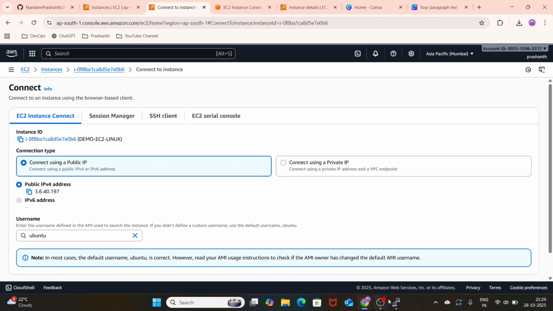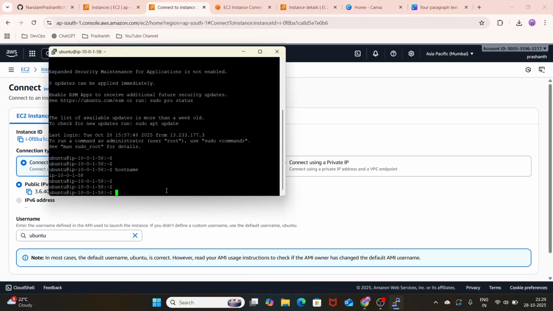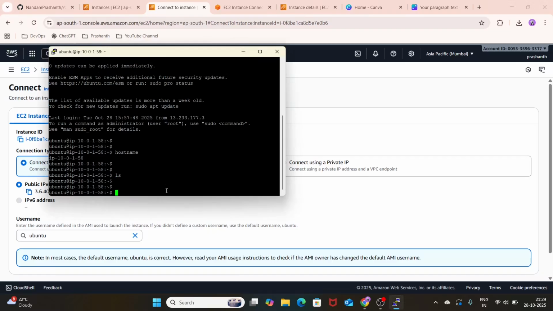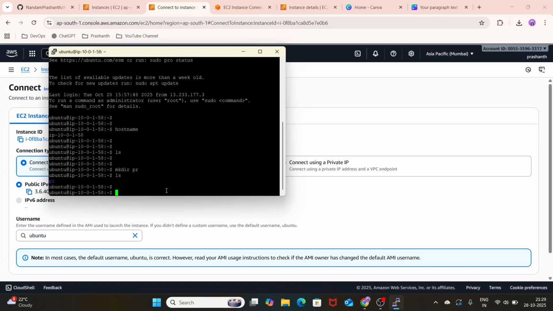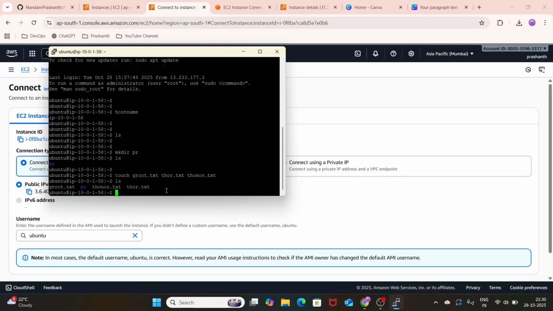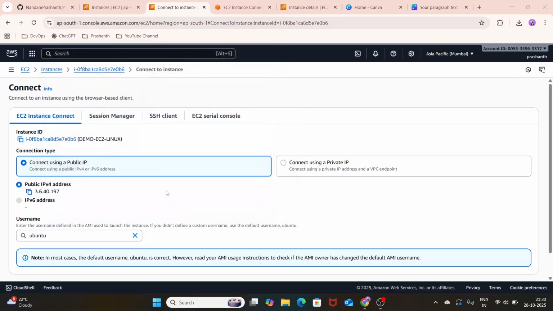Okay, now I will show you one thing. If I do ls, I won't have anything here. So I'll create a directory. If I do ls, I have mkdir pr and touch groot.txt, thor.txt, thanos.txt, and if I do ls, now I have multiple files. So let me exit this.